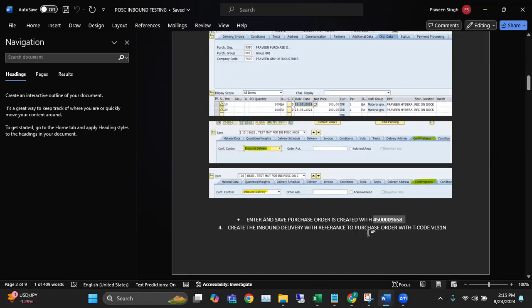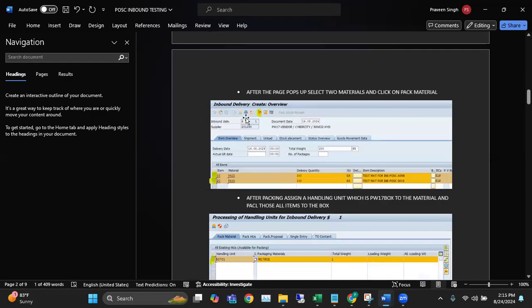So once the purchase order is done, with reference to the purchase order, we'll create an inbound delivery, which is the T code VL31N. After this page pops up, like we create the inbound delivery, we need to select these two materials.